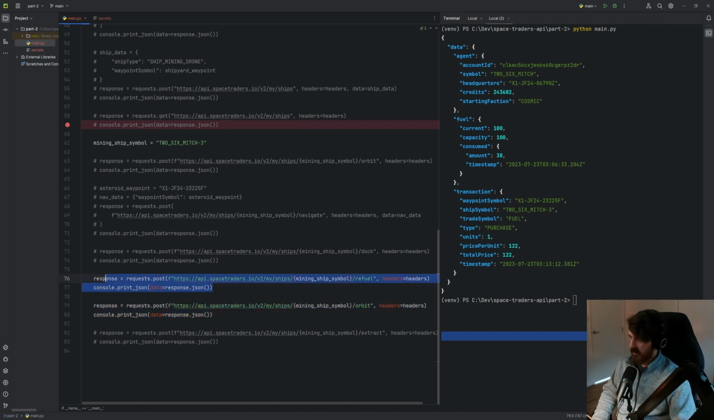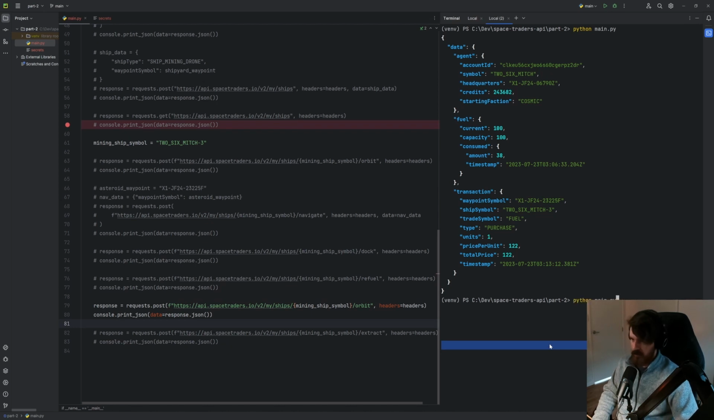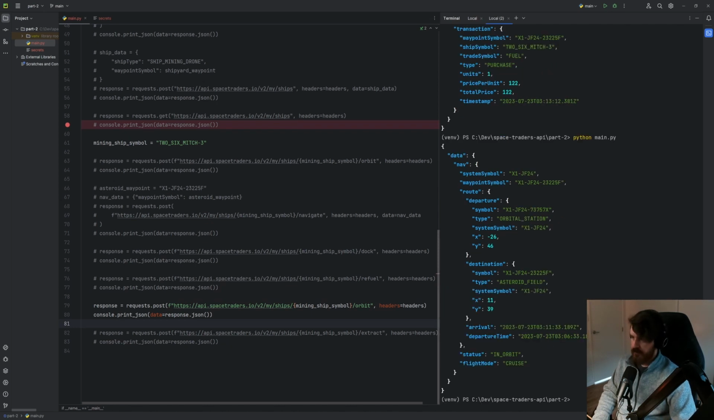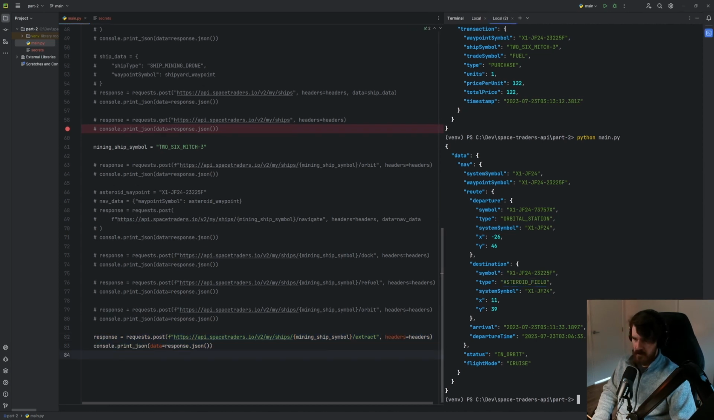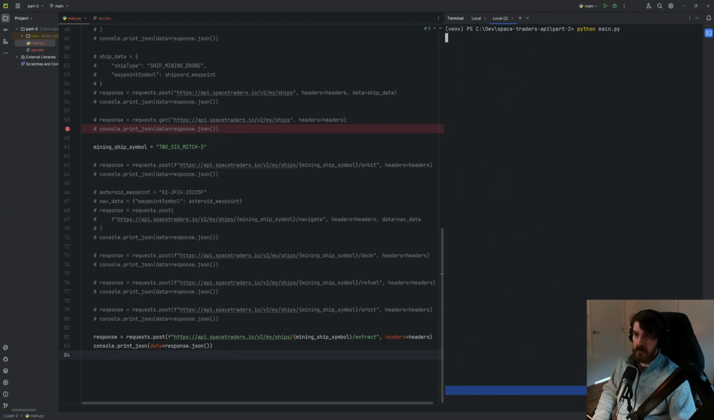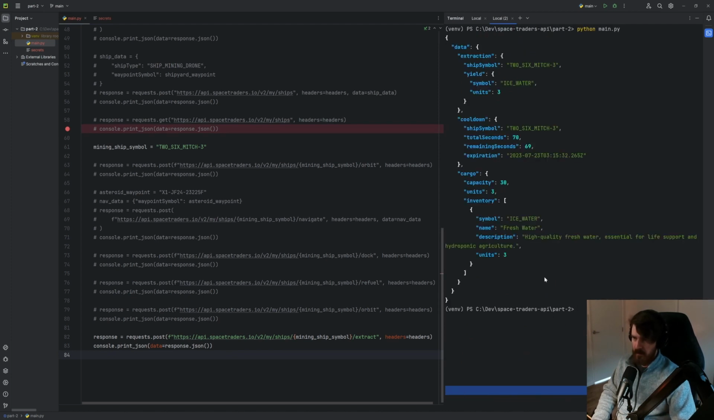All right, let's chuck this guy back into orbit and get him working to repay the fuel. We'll put him into orbit around the asteroid field. All right, you need to start earning me some money. All right, we are now extracting.